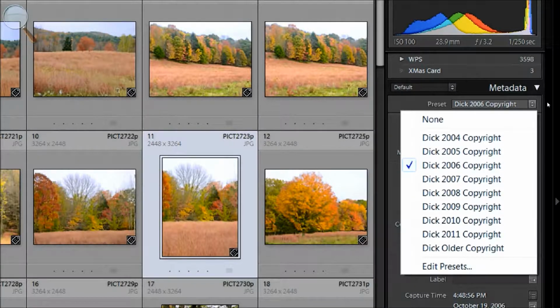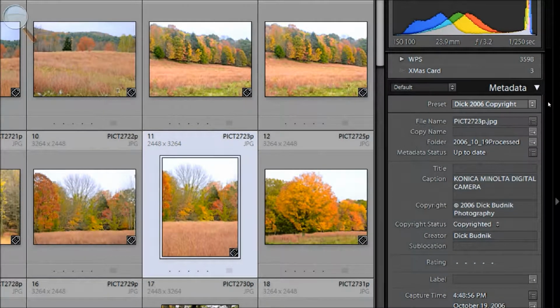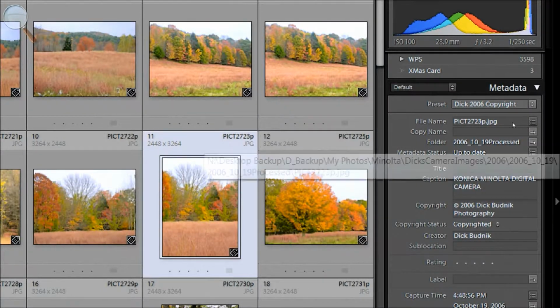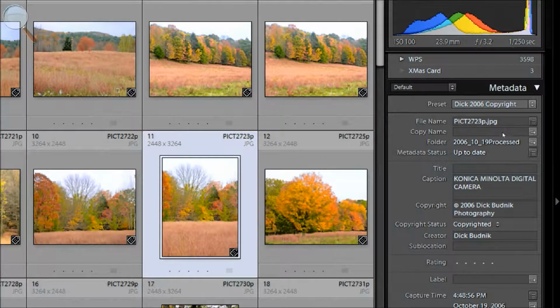But I could have chosen any other preset that I've created. These are user-created presets in case I wanted to put a copyright for a different year on it. It shows me my file name as it came out of the camera. Actually, I've added the letter P to it because these have been processed a little bit. And it tells me what folder they exist in. It tells me that it's up to date.